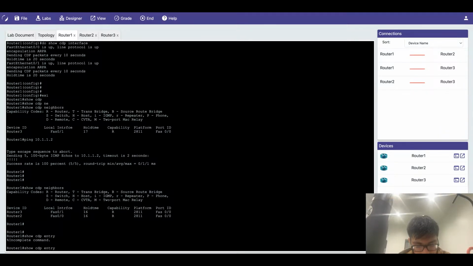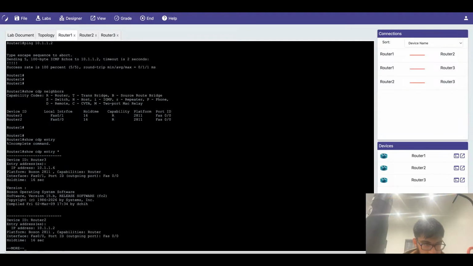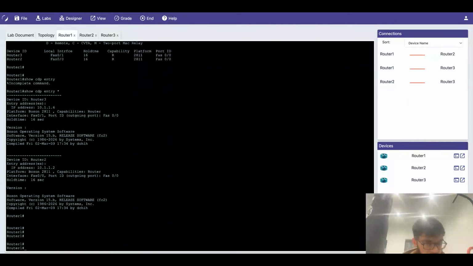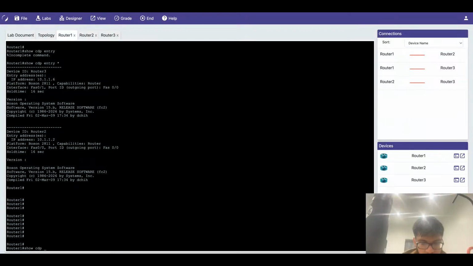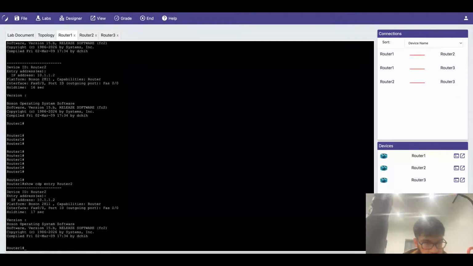If you do show CDP entry with an asterisk, that gives you information about everything, just like show CDP neighbors detail. But if you do show CDP entry and then router 2, you just see information about router 2. So we can see from there that FastEthernet 0/0 is connected to router 1, on its own FastEthernet 0/0 interface and FastEthernet 0/0 on the router 2 side as well.